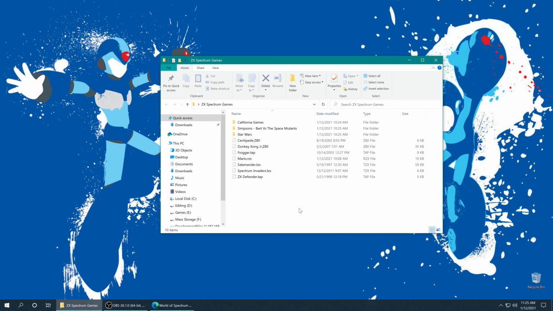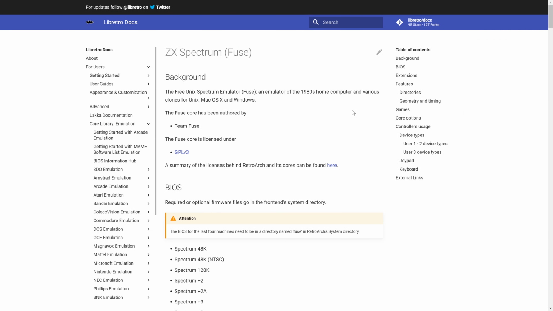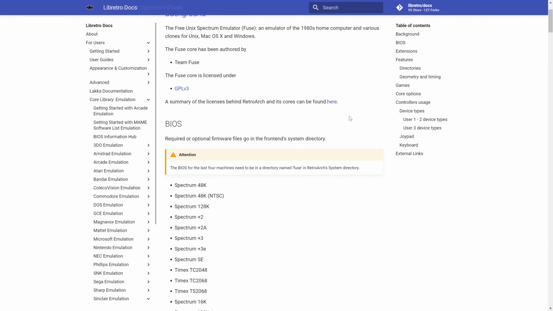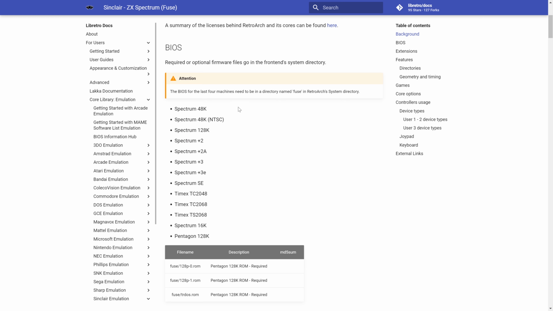Now, one of the greatest things about ZX Spectrum emulation is we don't need any BIOS files to run a vast majority of ZX Spectrum games. According to the official Retroarch documentation, we can emulate Spectrum 48K, 128K, +2, +2A, +3, +3E, SE, the Timex versions, and the Spectrum 16K, all without BIOS files.